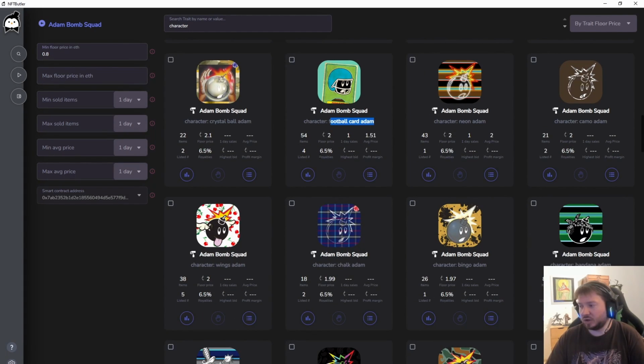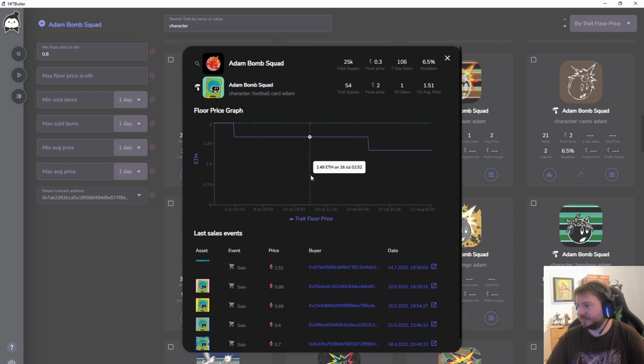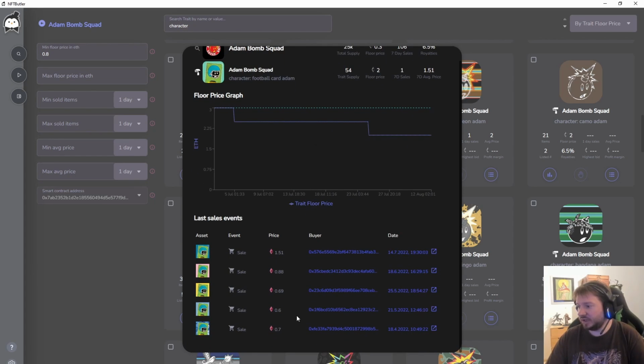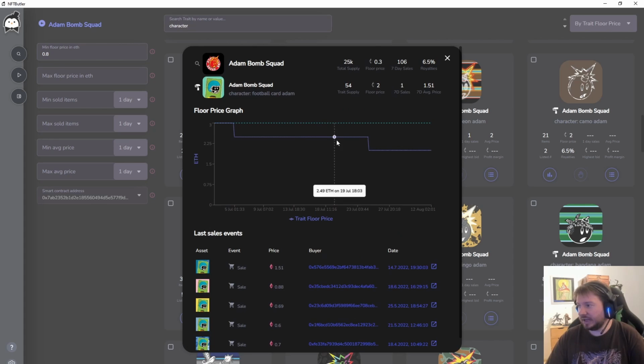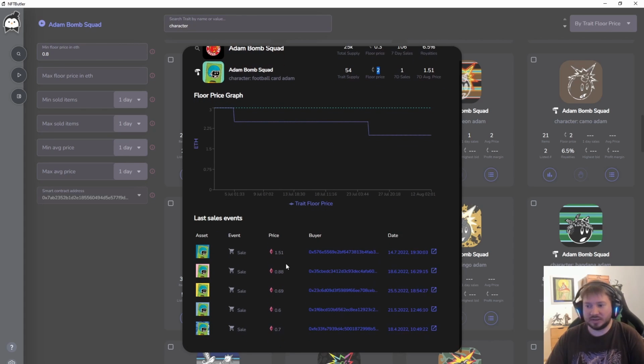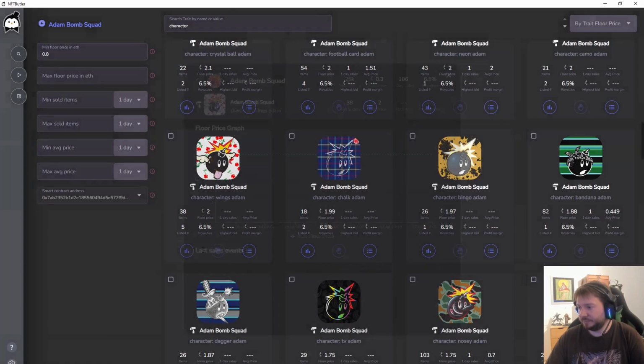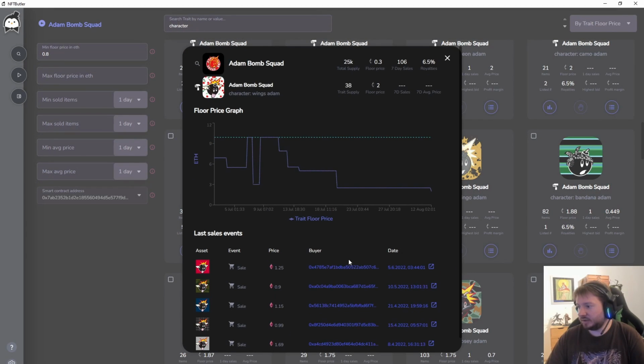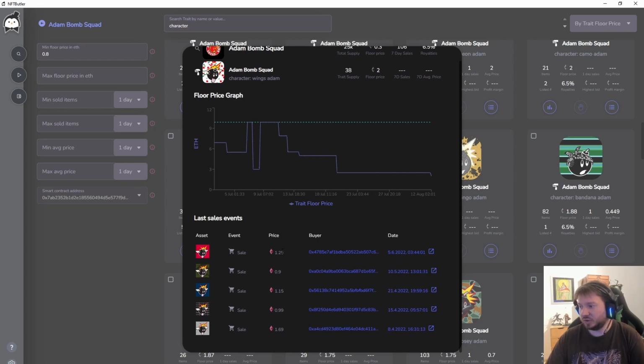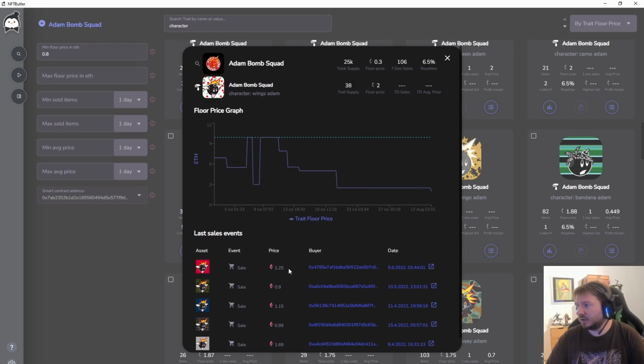Then we have football card atoms. Same story here. If we get a bid accepted on this one, the current floor price is at 2 ETH. I think we could sell it at maybe around 1 ETH or 0.7 ETH, at least double the floor price, I think. Character wings atom is also the same story. The last 5 sales have been happening around 1 ETH, so pretty much a good target, I think, for trade bidding.